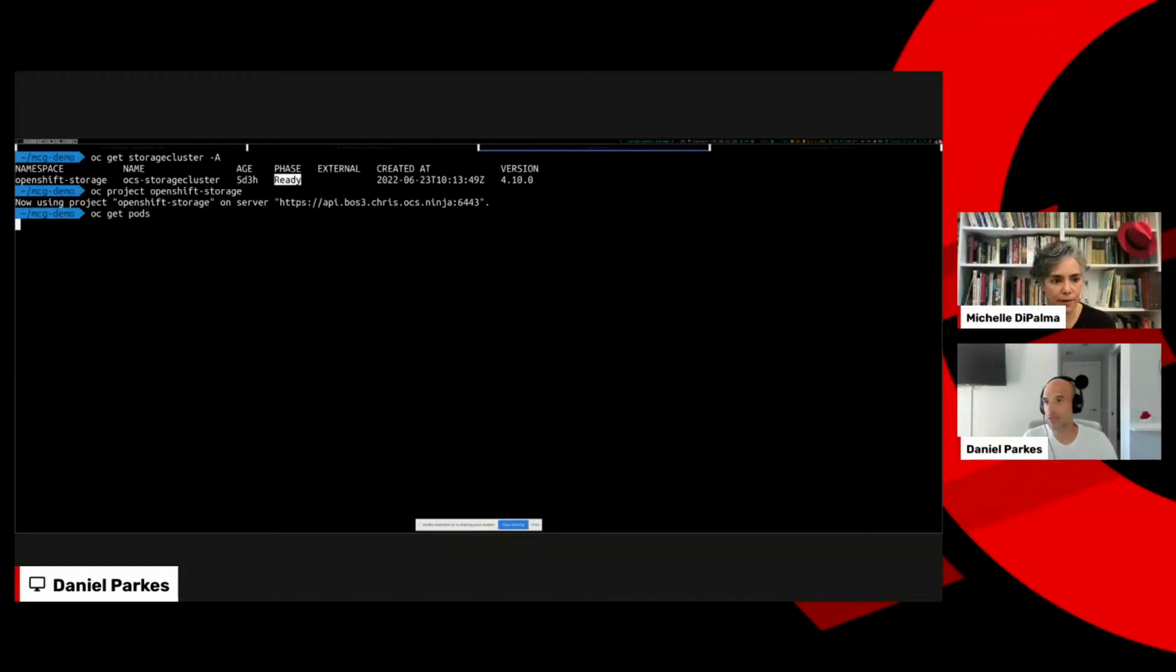I will also do an oc get pod so we can see that we have the full array of things. We have everything related to Ceph. We have Noobaa, that is MCG, and all of the CSI drivers. So this is a full ODF deployment.